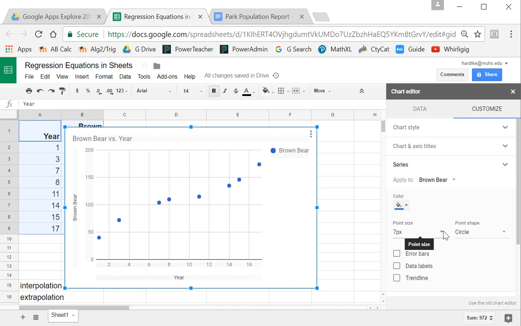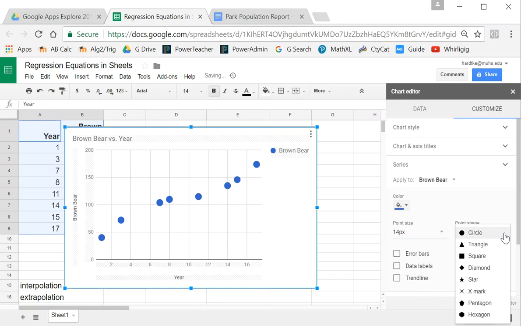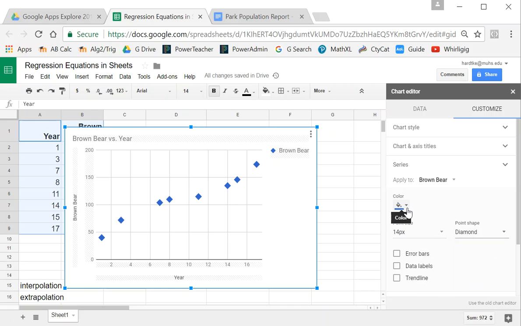I'm going to make my points larger here. And you can format them as you wish. You have lots of shapes here. I'll change them to diamonds so you see what that does. And you could change the color and so on. But now, it looks like this is a constantly increasing function, so I'm going to see what line would best fit that data.